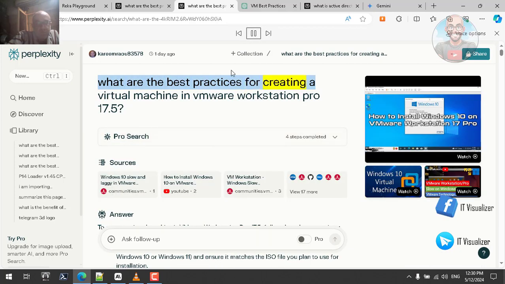What are the best practices for creating a virtual machine? Sorry guys, just a moment.